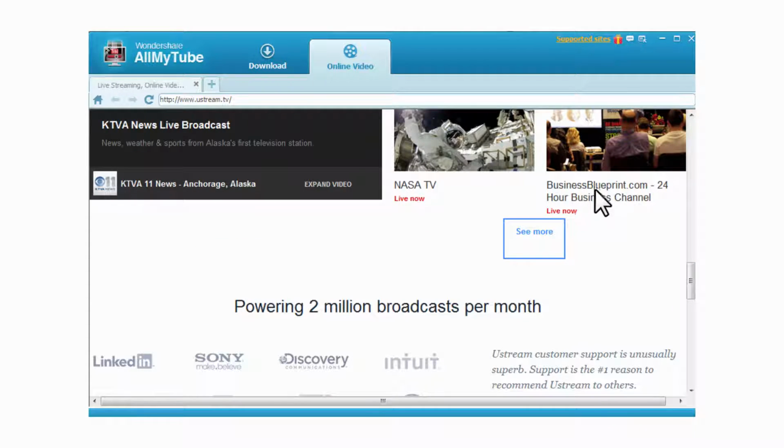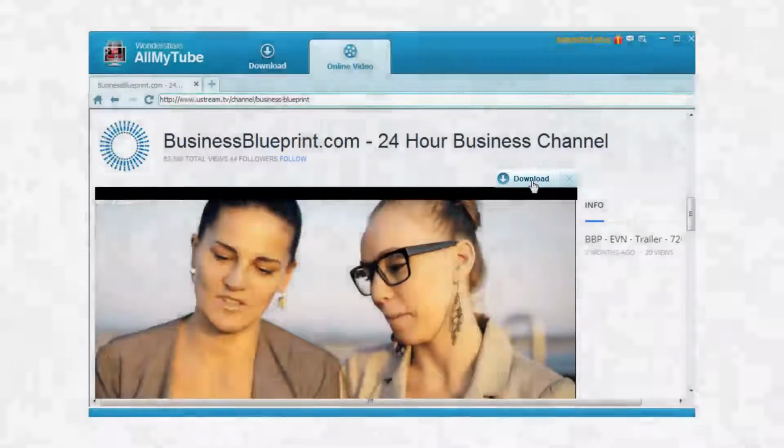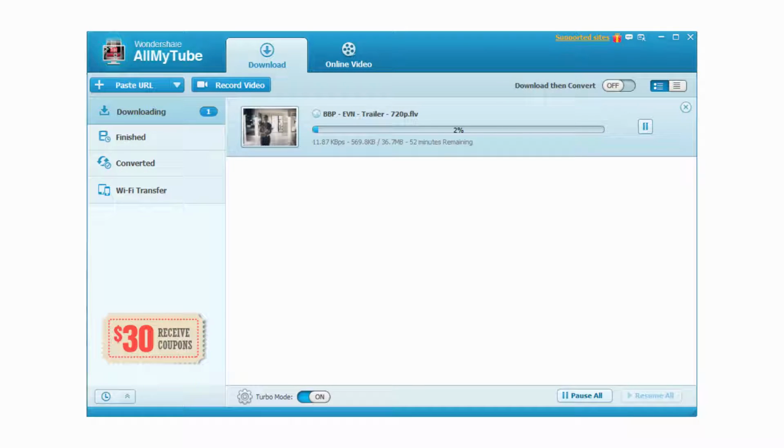Step 3. Play the video and click on the download button on the top right side of the video, and your download will start.